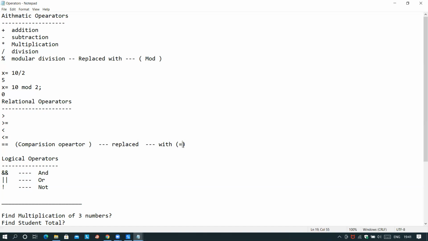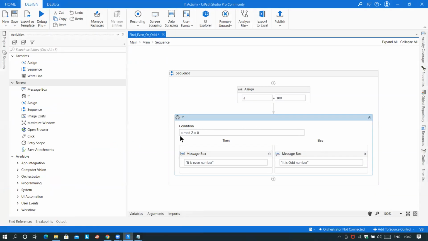In UiPath, the comparison, that means double equal to is replaced with single equal to. So right now in UiPath, the equal to operator is called a comparison operator. Observe this one. Here, A mod 2 equals 0. If the condition is true, go and execute the if branch, and it will display the message "It is even number". If the condition is false, go and execute the else branch, and it displays the message "It is odd number".